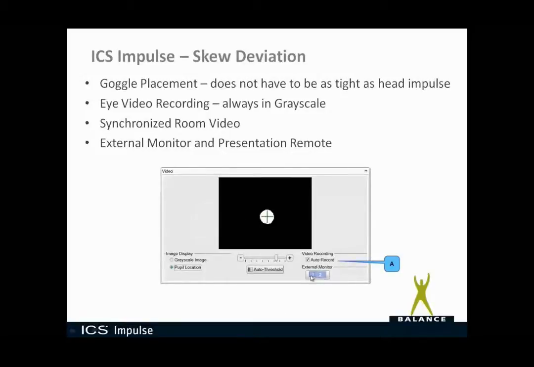If you click this button here, external monitor, you can then put the image of the eye up on a large external monitor as well as on your laptop. And then the presentation remote. This allows you to stop the test, but most importantly, it also allows you to note when you covered and uncovered the eye.